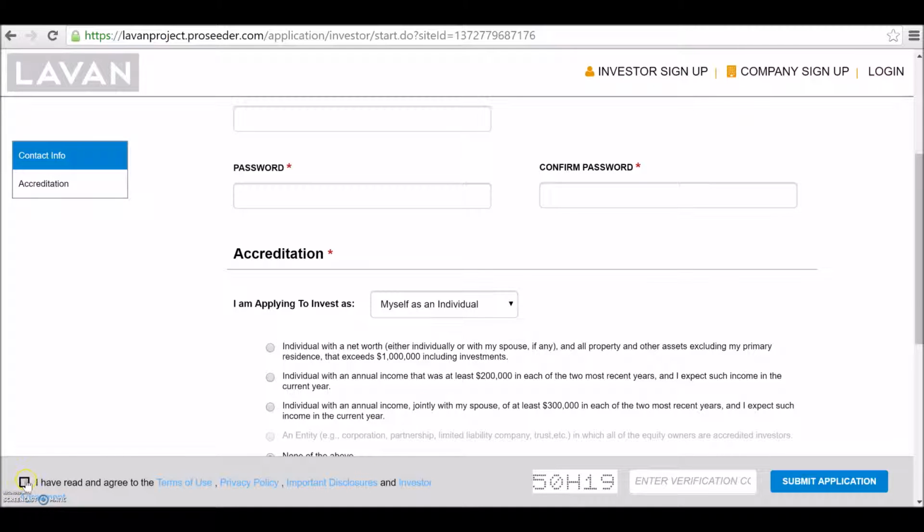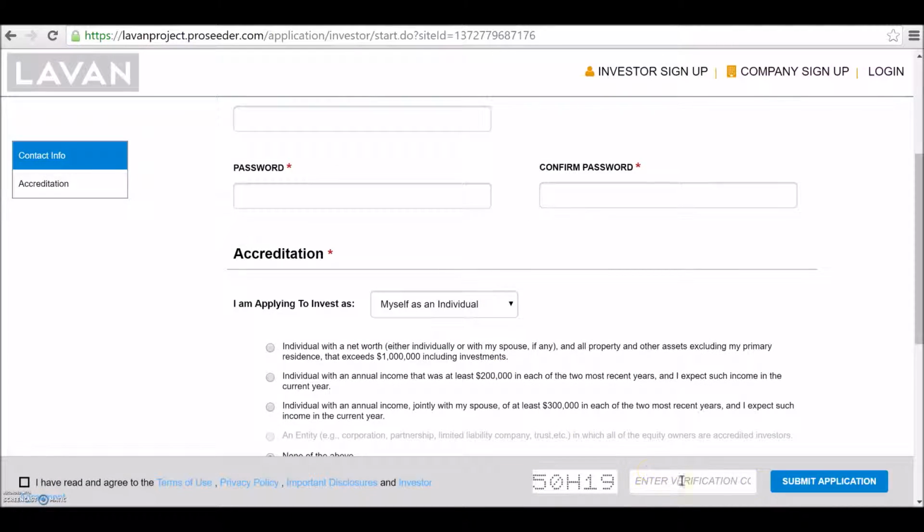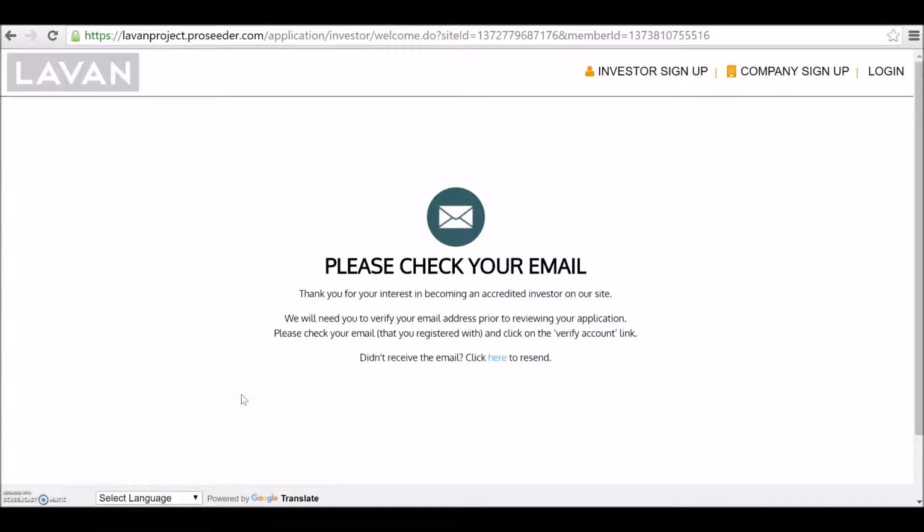Once you've done that, please review the terms of use, privacy policy, disclosures, and the LAVAN investor agreement, which you can find right here, and then you can enter the verification code and submit the application. Once you've submitted your application, you'll be asked to verify your email address. Check your inbox folder, and if for any reason you can't find it there, I recommend checking your spam.